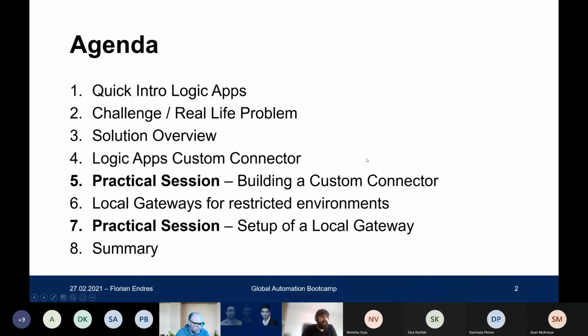In the next hour, I want to talk about this topic, and I'll quickly go through the agenda with you. First, I'm going to do a really quick intro into Logic Apps. I guess all of you know about that, so I'll keep that short. After that, I want to explain the challenge or the real-life problem that I was facing, and I want you to understand the situation where I was coming from. After that, I want to give you a brief solution overview of the solutions that I identified.